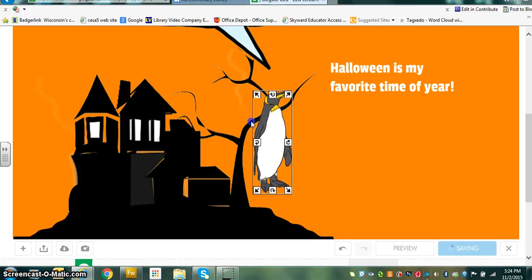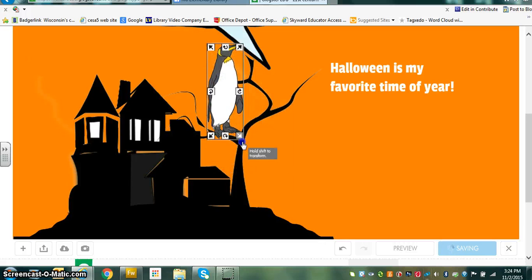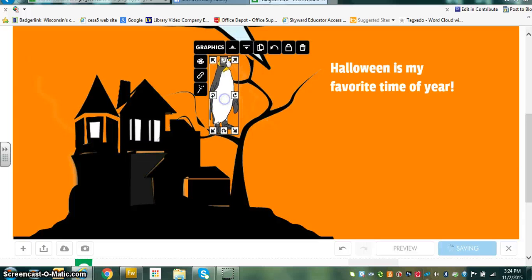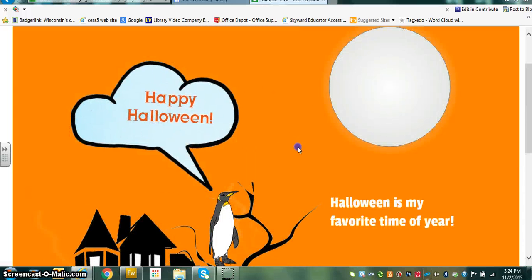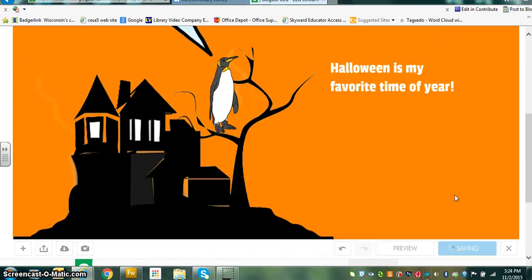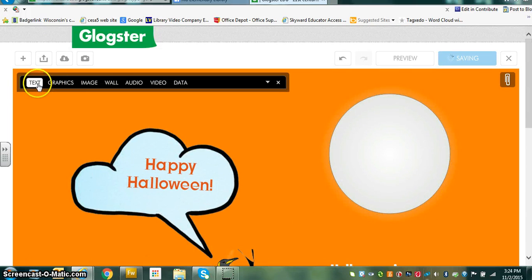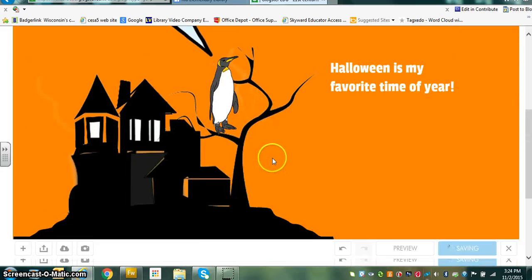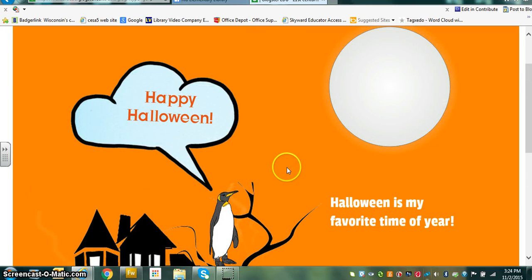And the penguin is going to say, if we sit him in a tree, we'll sit him in a tree. The penguin says, Happy Halloween! Alright? So, we've got text, we've got graphics, and we've got walls. I think we'll stick with that for now. We can import images, we can import audio and video if we want. Let's just play with text, graphics, image, wall, and leave it at that. Play around with it, see what's in there, see what you can create.